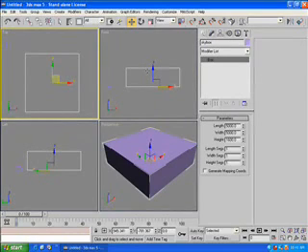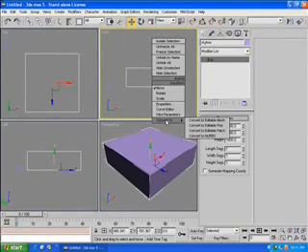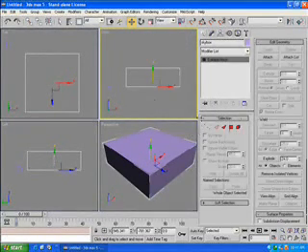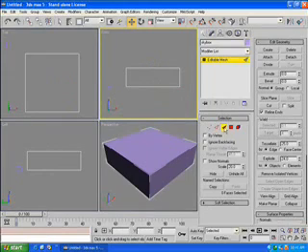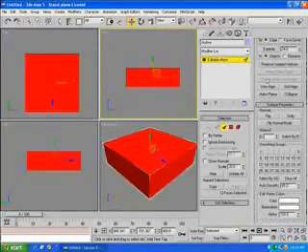And we do want to convert this to an editable mesh, so we're going to right-click on the object, go down to Convert To, and select Convert to Editable Mesh. And we want to select all of the faces of this mesh, so we're going to go into Face Selection Mode by clicking the icon under the Selection tab. And we're going to click and drag over the entire box, and you'll notice that all the faces highlight, which is what we want.